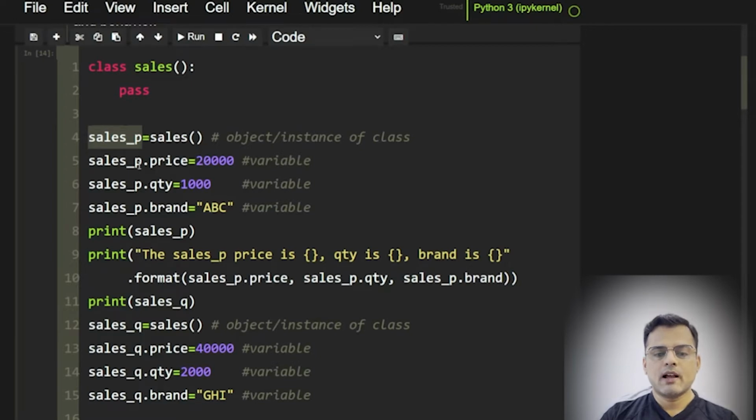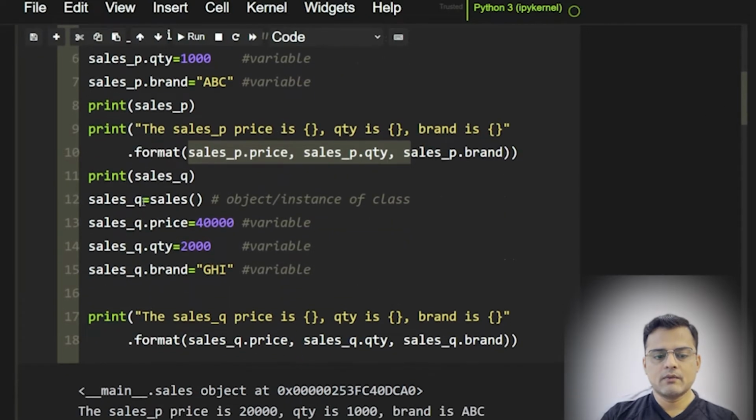Within that object, I am initializing three attributes or variables, which are price, quantity, and brand. So understand, sales_p is the object or instance of the class, and price, quantity, and brand are its attributes or variables. Now if I print sales_p and the values of those respective variables, I can do it like this. Then I have another object, which is sales_q. Again, it is using the same class and creating its own variables.